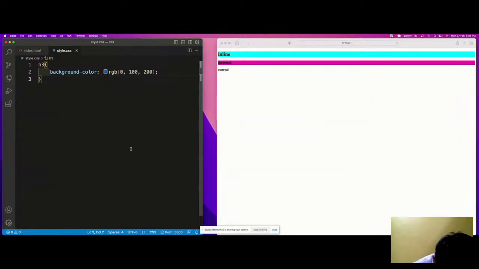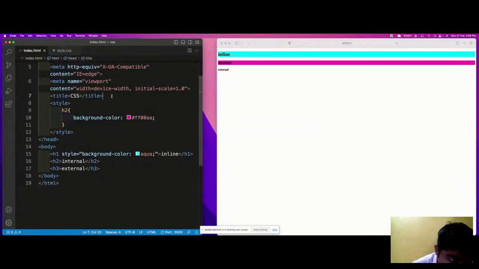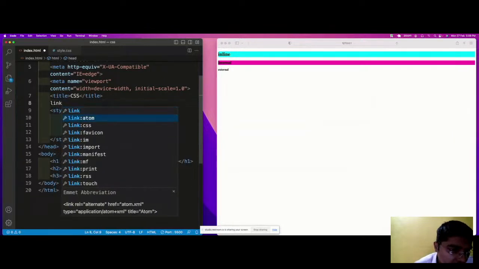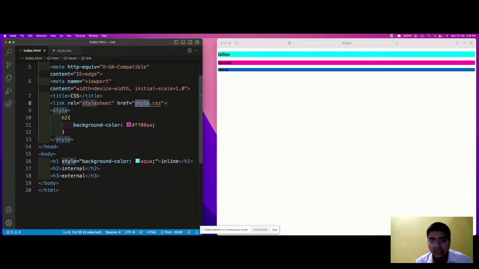Why is it not coming? Because there is no connection between this file and this file. So what we need to do is establish a connection first. For this, we will be using a link tag. This link tag will establish the connection between the HTML file and the CSS file. So that is the purpose of this link tag.